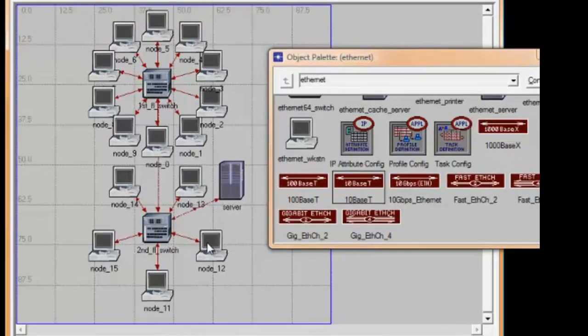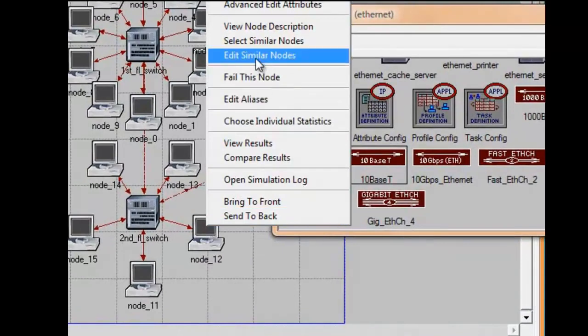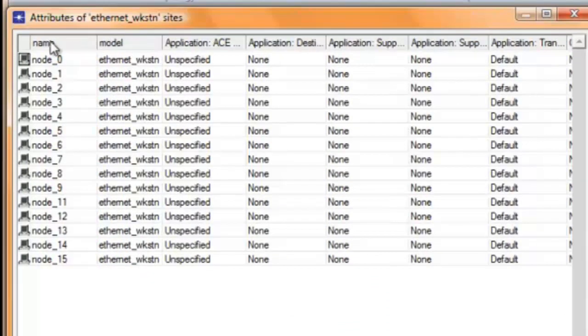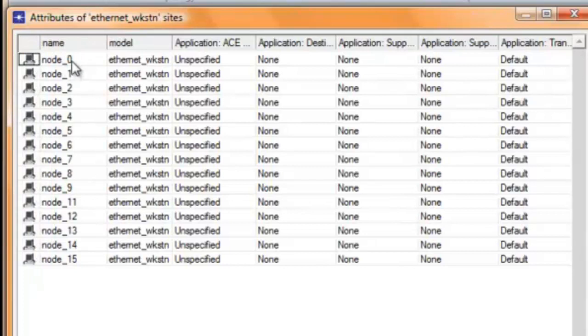So now let us proceed on renaming our workstations. To do that, right click into one of the workstations, click edit similar nodes, and under the name column, let us rename node 0 through node 4 to billing 1 to billing 5. Billing 1, billing 2, billing 3, billing 4 and billing 5.